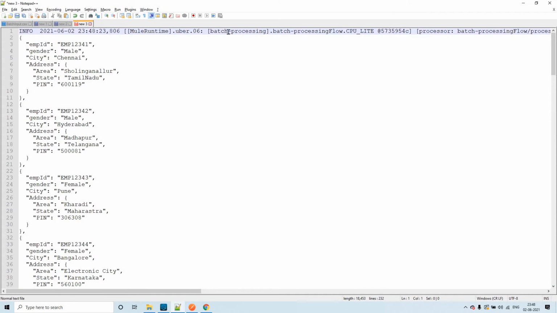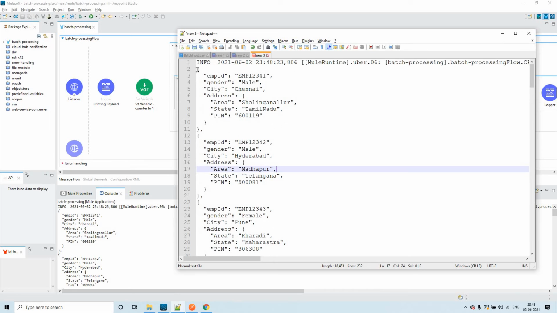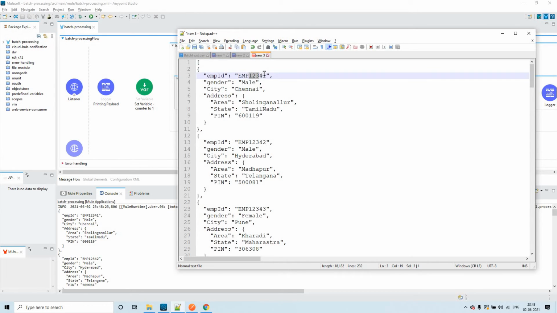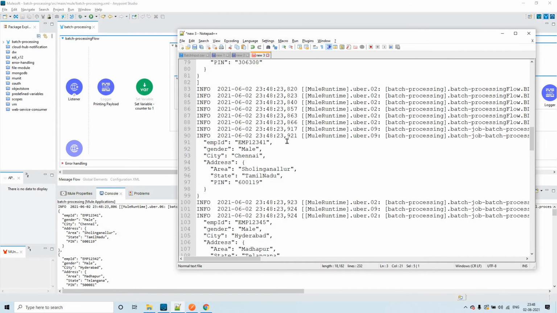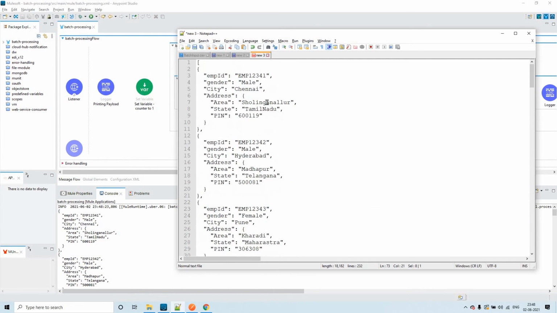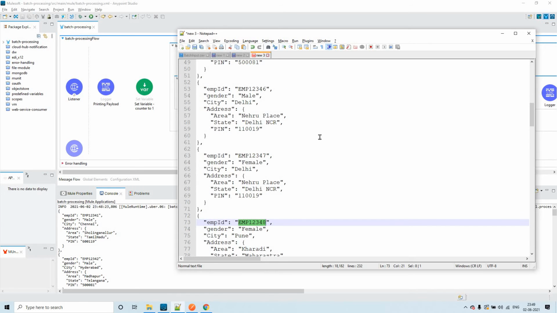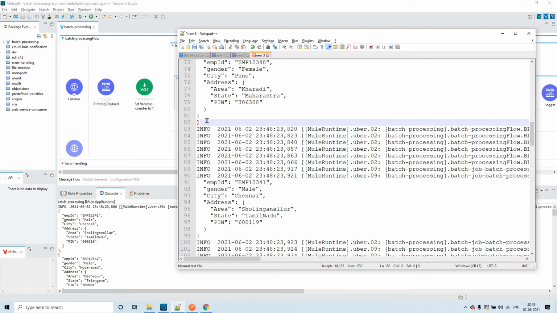See here. In the initial step, I'm printing the original payload, so that is what you could see here. If you see here, this is the original payload, starting from 12341 and ending at 12348. 12341, 12342, 12343, 12344, 12345, 12346, 12347 and 12348. This is the original input payload.